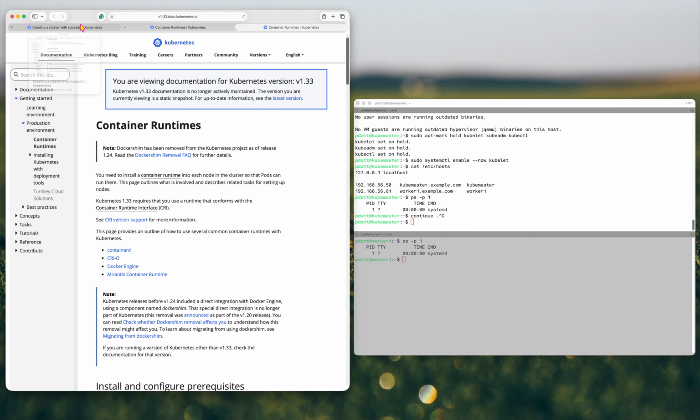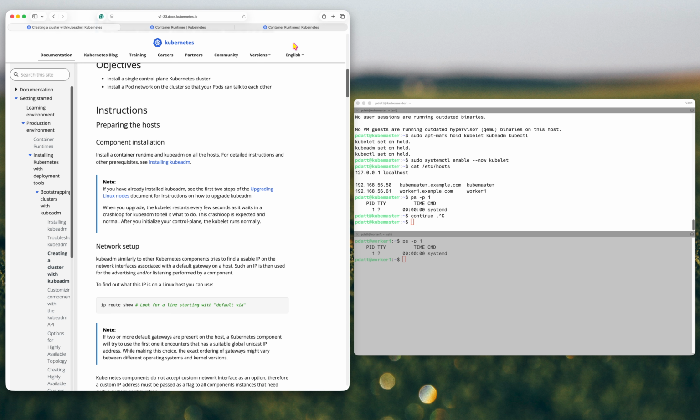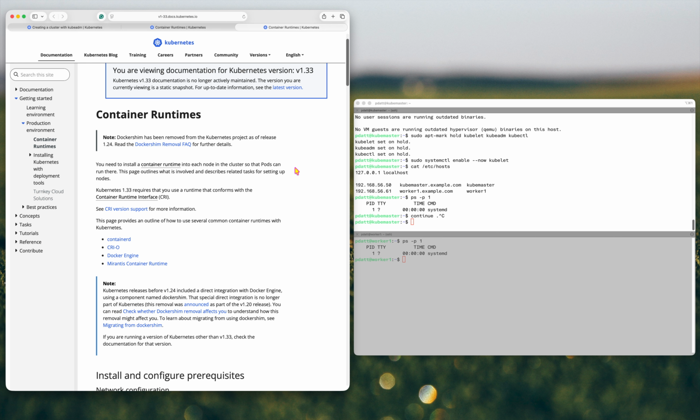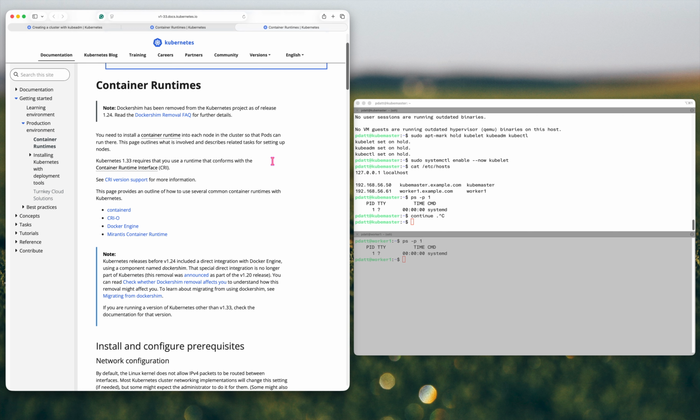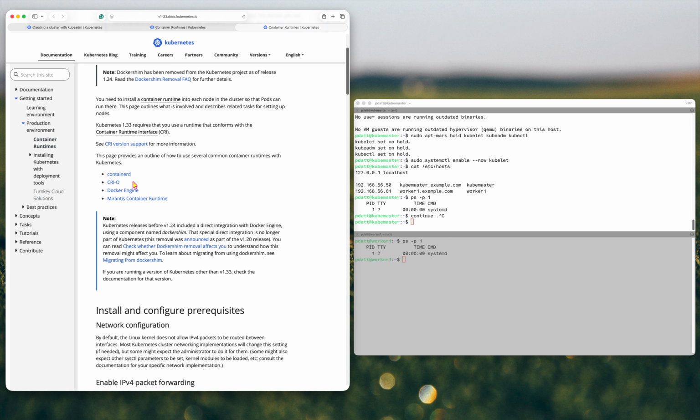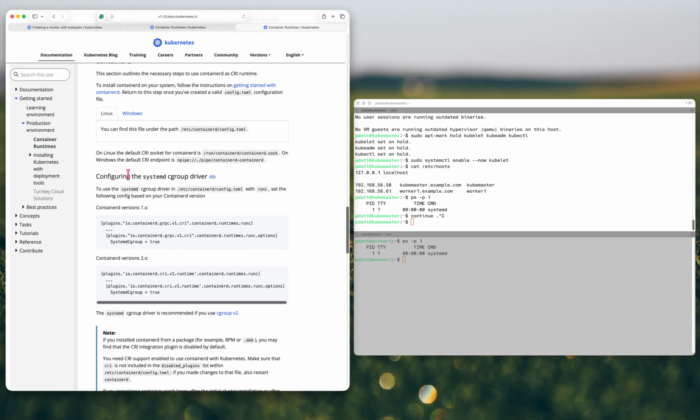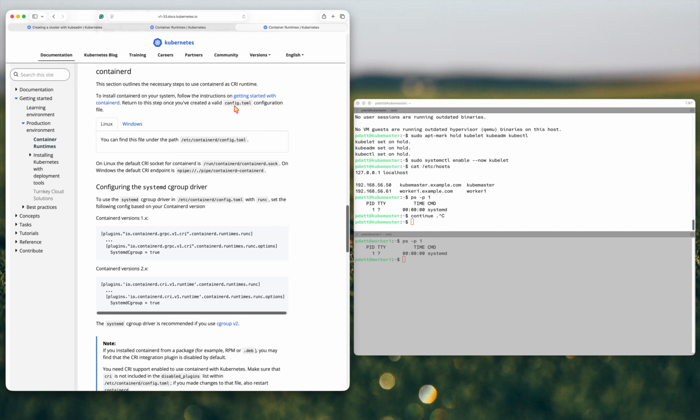Once you click here on container runtime, it will land you on this page, and we will be using containerd for this configuration. This section outlines the necessary steps for the containerd CRI runtime.